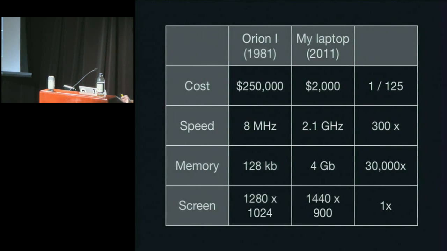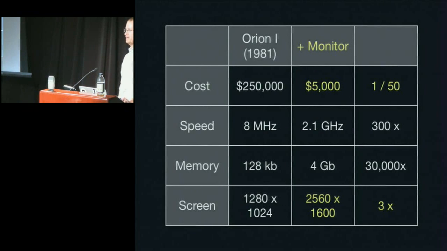But if we look at the screen, actually, we come out about even. So we can cheat things a little bit if we add on. I've got a 30-inch monitor, so if we add that into the picture, the cost goes up a little bit, and I've got a few more pixels than he had 30 years ago. But I think this is really striking. In the last 30 years, speed has grown incredibly. Both memory and disk space have increased incredibly, but we're basically at the same number of pixels as we had back then, by and large.